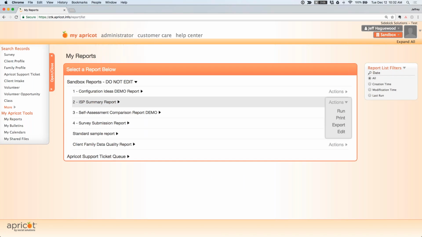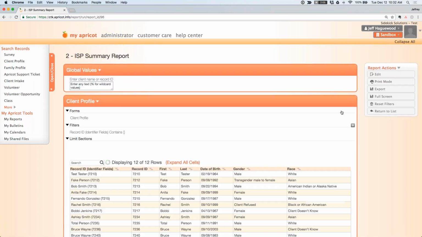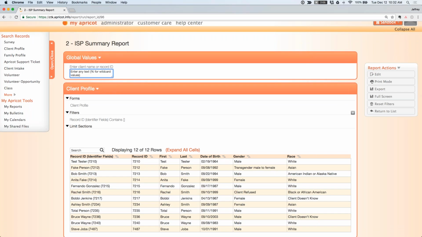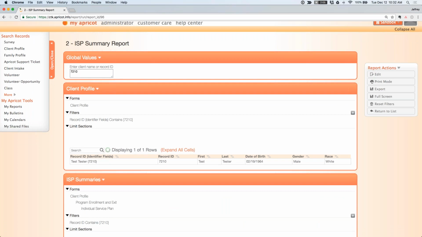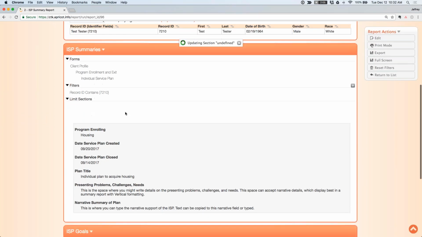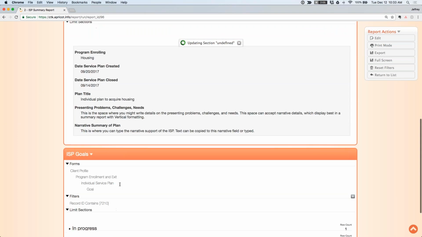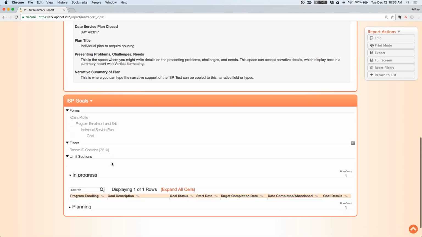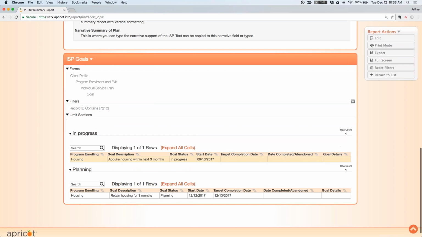So I've built an ISP summary report, which I can use to find a specific client. I'm going to enter their ID. This report is now narrowed down to one client, and I can see their individual service plan laid out vertically, which is much easier to read than when you're dealing with narratives and text-based data. And I've also grouped my goals by status. If I wanted to, I could add another section for contact notes, maybe sorted chronologically, so I could see a history.